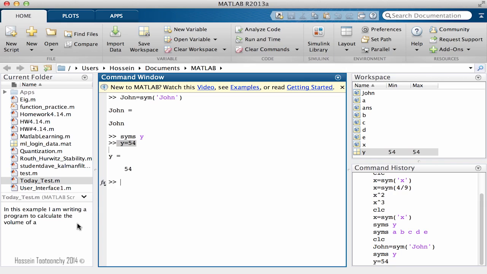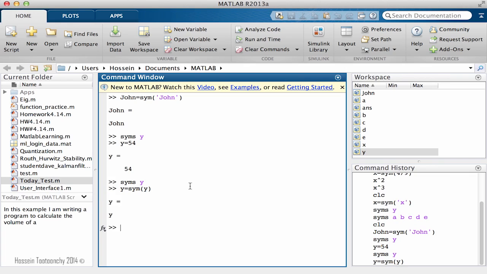So the correct way to do that is syms y, which makes it symbolic again, and then y equals sym y. Now you will notice that y is calculated as a symbolic, and it is maintained as a symbolic format.